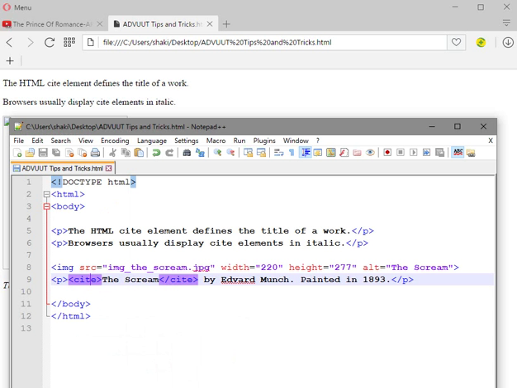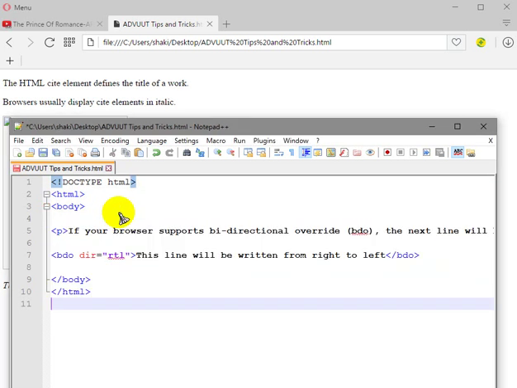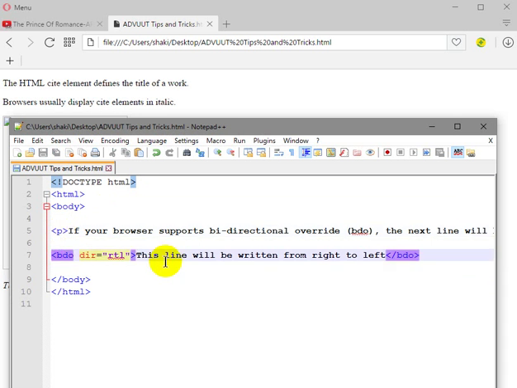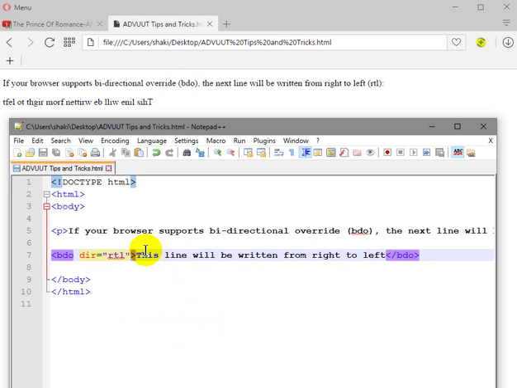Now we see the HTML bdo tag for bidirectional override. This is the P tag, and this is the bdo tag. The bdo element defines bidirectional override, and this element is used to override the current text direction. If we see the output, this is the output. So today is no more.